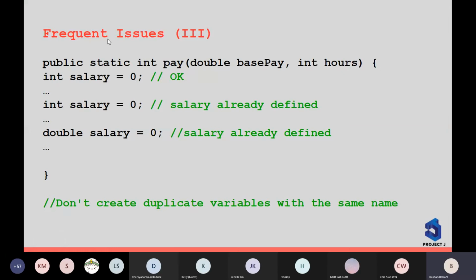The next frequent issue is, don't create duplicate variables with the same name. Here you can see we have created three variables with the same name: salary, salary, and salary. You cannot do that since salary has already been defined. In order to differentiate, you can, let's say, use salary underscore 1, salary underscore 2, and salary underscore 3, which would be easier to differentiate.